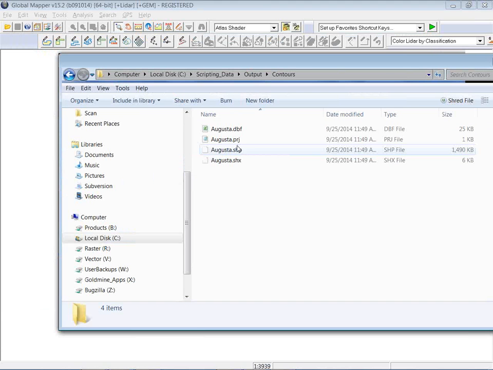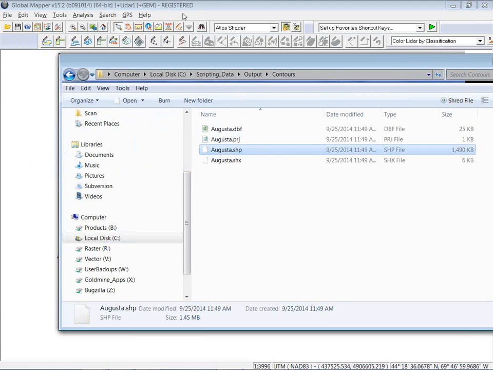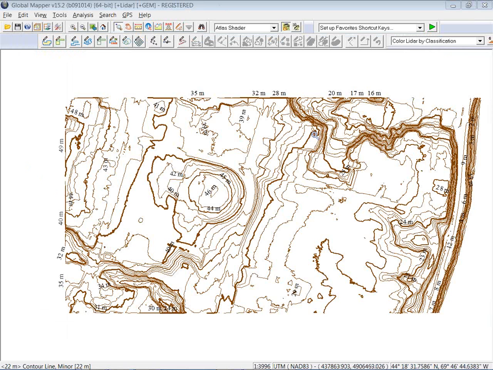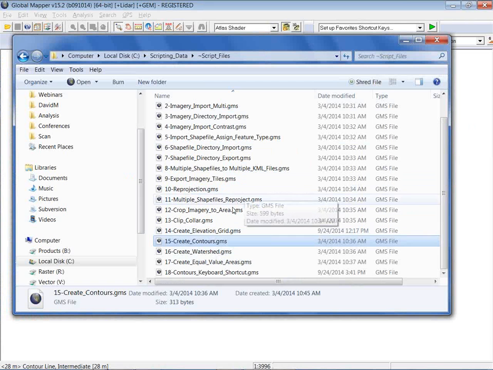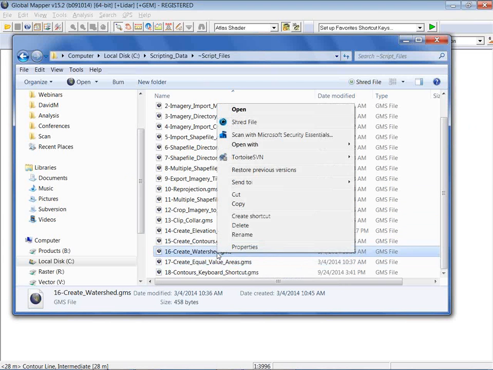And again, I like the visual verification, so we'll just drop my shapefile onto the map, and there's my 1 meter contours derived from what was a few minutes ago just a raw LiDAR point cloud. I'm going to get back to contours just a little bit to show you another creative use of the scripting function. We have a couple more I want to show you here as well. Watershed generation, equal value. Let me look at the watershed generation one.